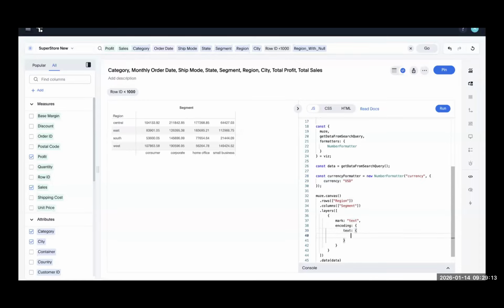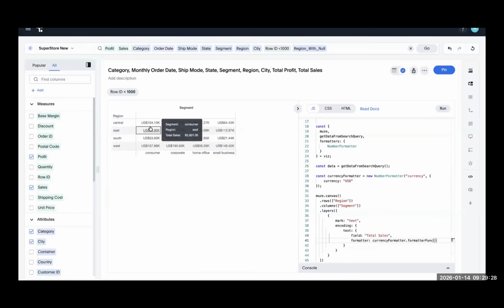So we have to convert this to an object, and we have a formatter API. And then we are getting the formatter function. Now, if I run this, all the text cells will be formatted to currency with USD as a currency value. I can change it to something else. It will work as it is.